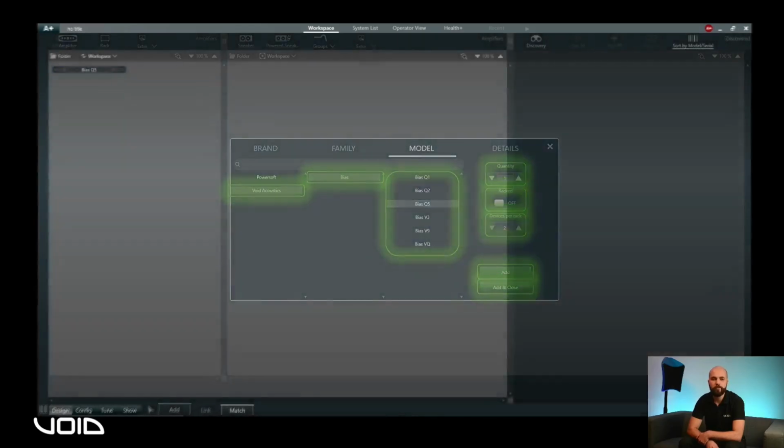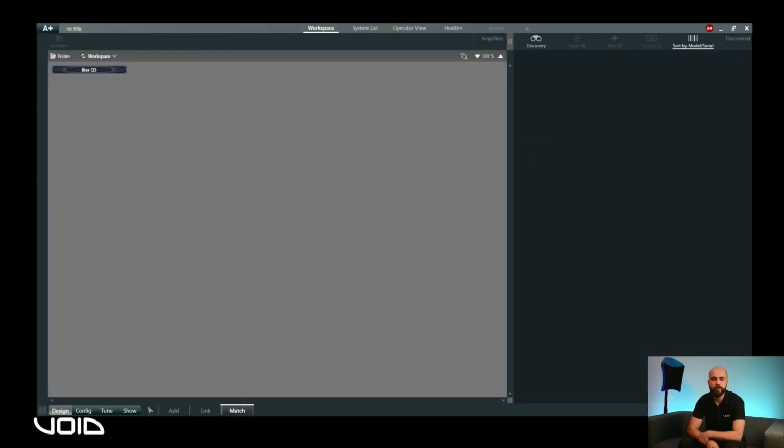When adding an online amplifier directly to the workspace or matching an online amplifier to an offline amplifier, navigate to the Match submenu of the Design tab. Clicking on Discovery will bring up a list of the amplifiers currently discoverable on the network. The icon will display the model number and the serial number of the amplifier.